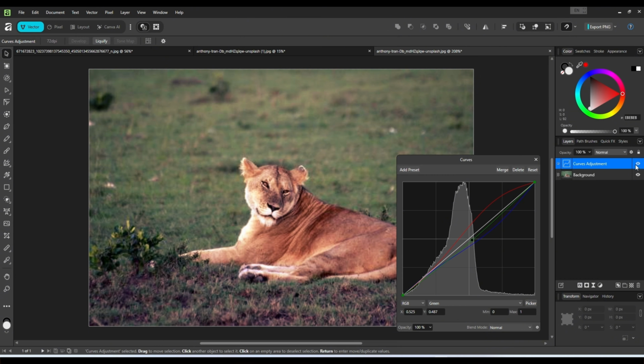So curves can be tricky to learn at first, but it really is an amazing adjustment. You can make your photo brighter or darker, add contrast, change the colors, or all of the above. After you've had a little bit of practice with curves, you'll want to use it on all of your photos.